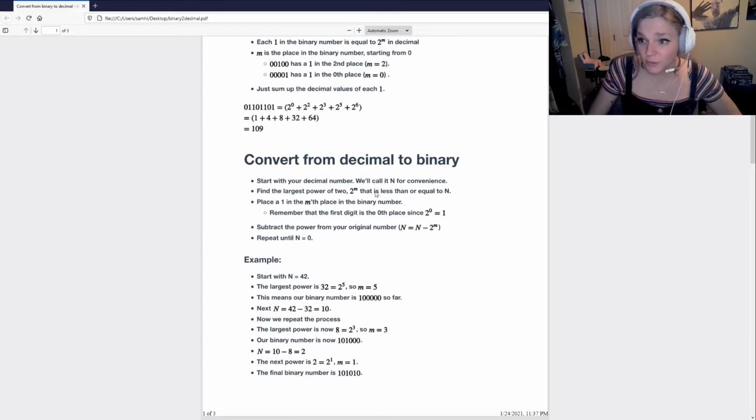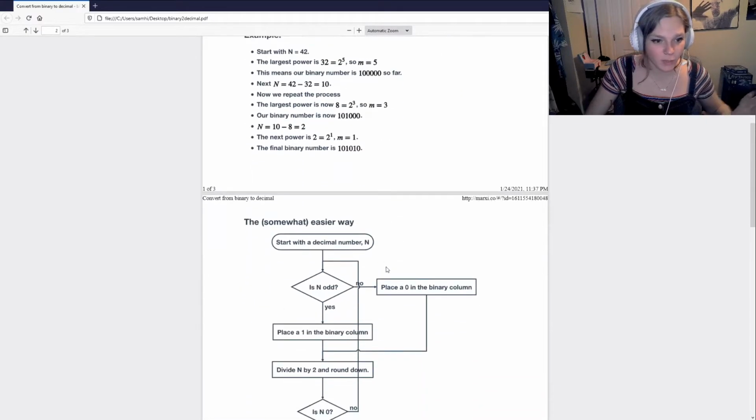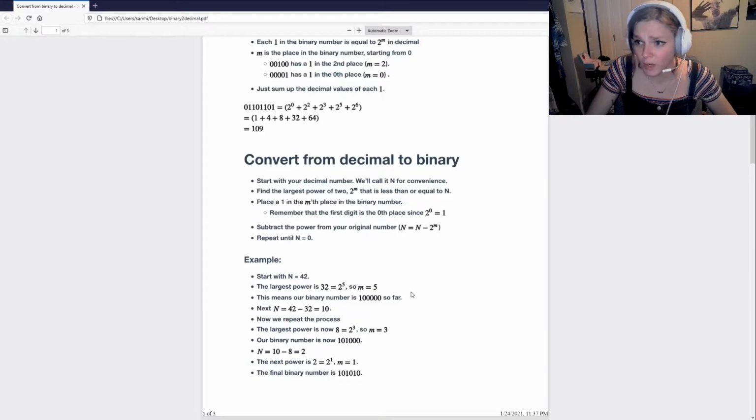There are two main processes that you can go through, and you can decide whichever one you prefer. I'm more a fan of the second one, which I'll go over in a second, but some people think it's more complicated and harder to remember.